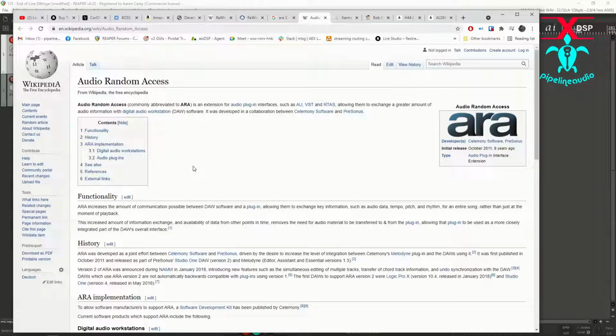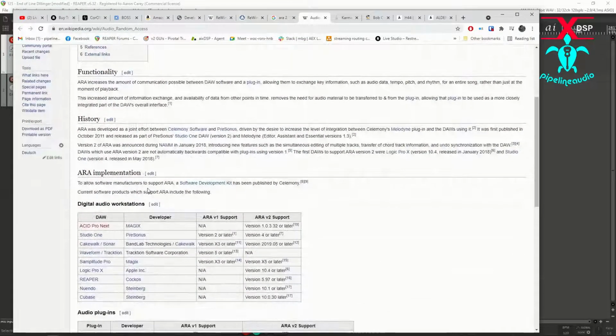But now there's ARA 2. Let's see if they say anything about it. Version 2 of ARA was announced during NAMM, January 18, introducing new features such as the simultaneous editing of multiple tracks, transfer of chord track information, and undo synchronization with the DAW. DAWs which use ARA version 2 are not automatically backwards compatible with plugins using 1. The first DAWs to support ARA version 2 were Logic Pro X and Studio One.